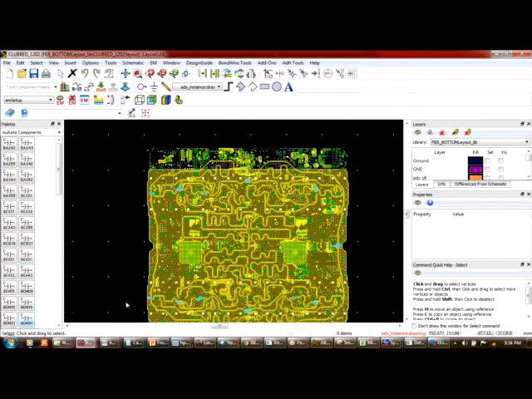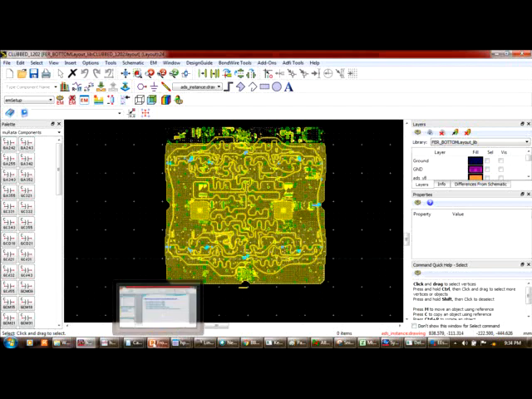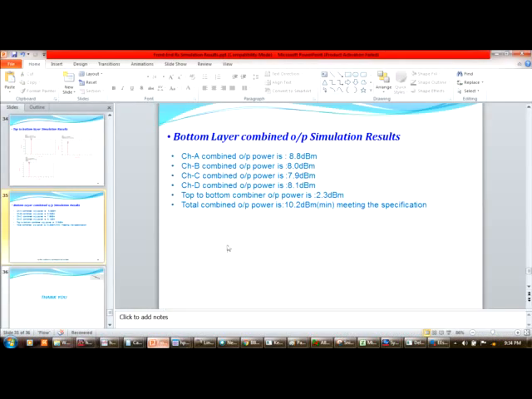So this is how I carried out the simulation for this front end receiver for the total 16 layer board. I hope this might be helpful for your future designs while carrying out PCB layout simulations.